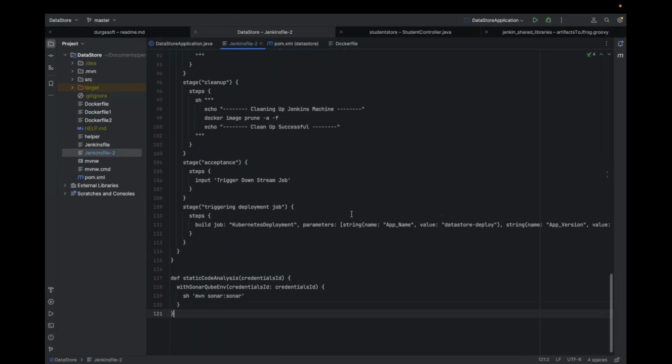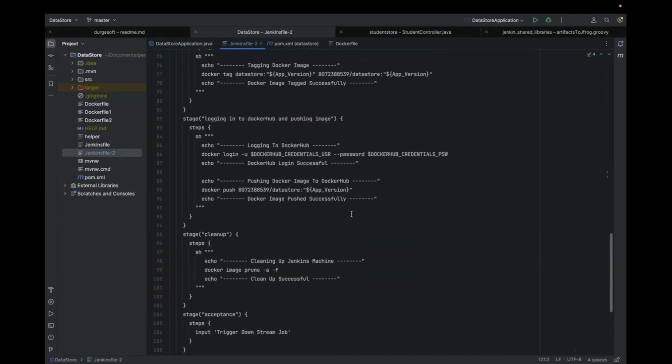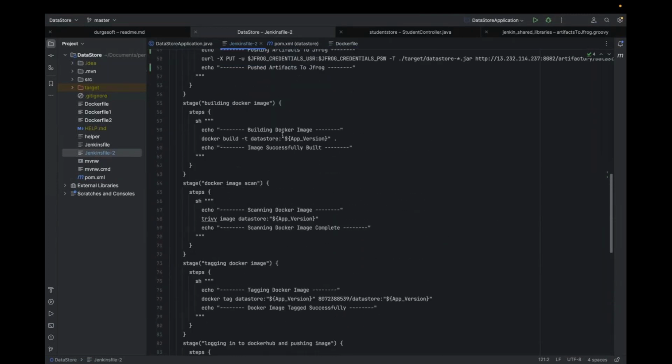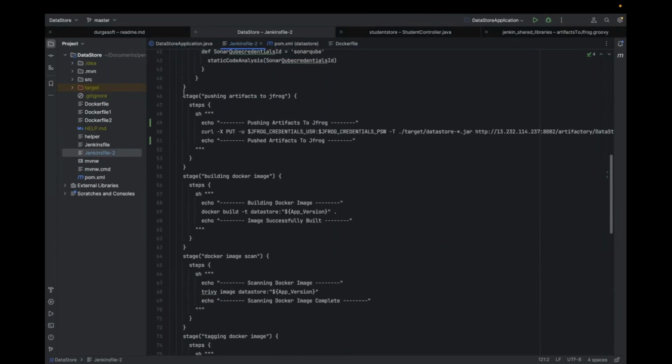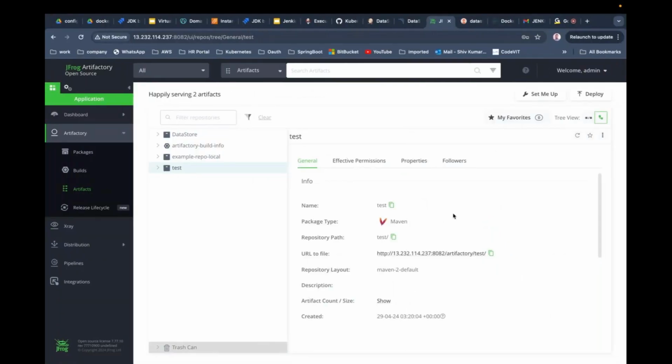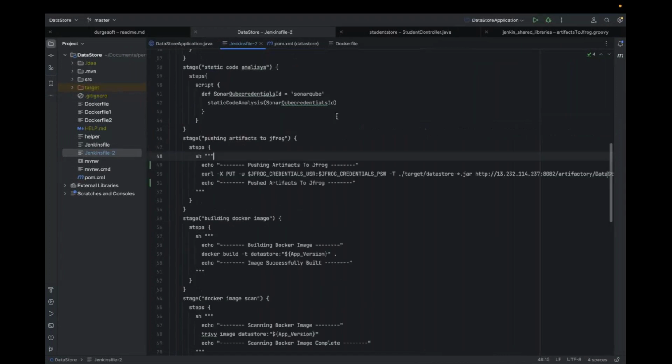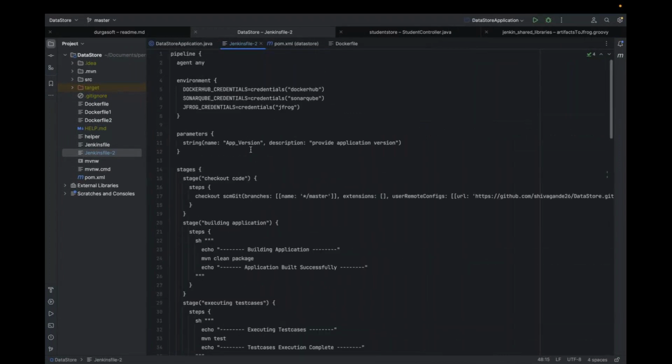You need to write another stage for the JFrog repository. You can see where the JFrog registry is. This is a JFrog repository I have written here, and you need to copy, like echo, just log statements I am writing here, pushing artifacts to the JFrog. Now, what is the username and password you have entered to log in? That username and password you need to configure as credentials in the Jenkins pipeline.